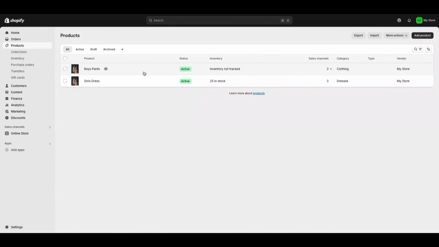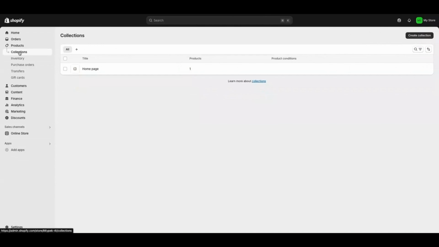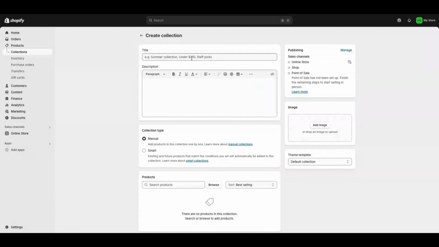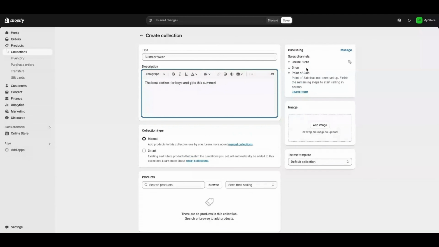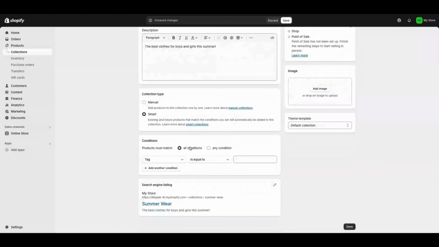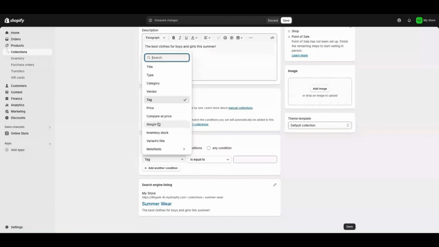And now we can actually go in and create a collection. If we go over here and select collections, we can select create collection on the right-hand side, and we'll title this summer. We can enter a description. This is where we manage the sales channels we're using. We're not doing point of sale, so we don't need to do that. We could select what type of collection it is, a manual or a smart. A smart collection is set up to match certain parameters such as tags, stock, or pricing.